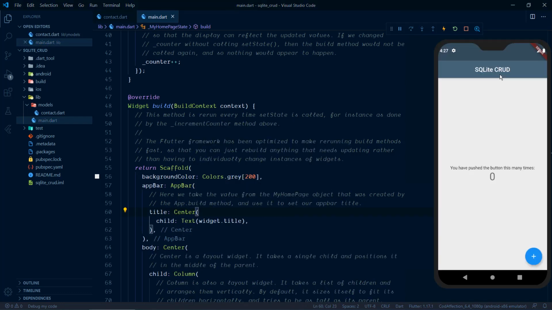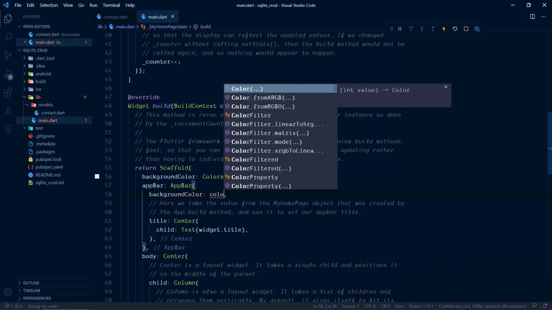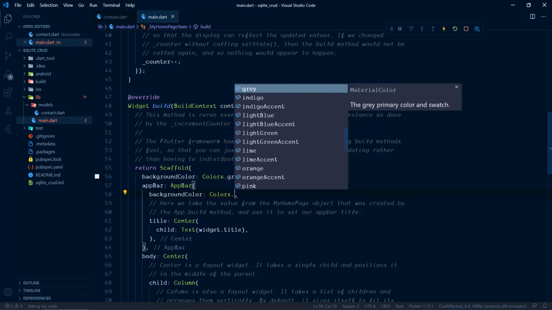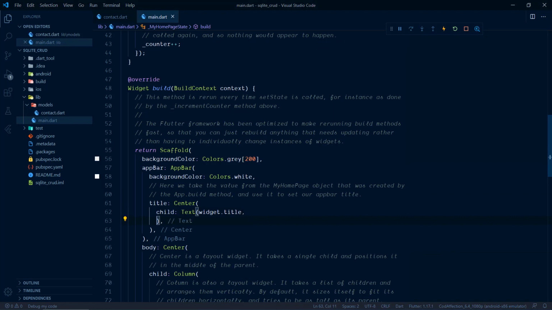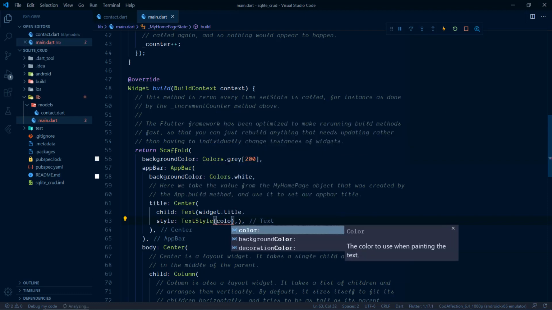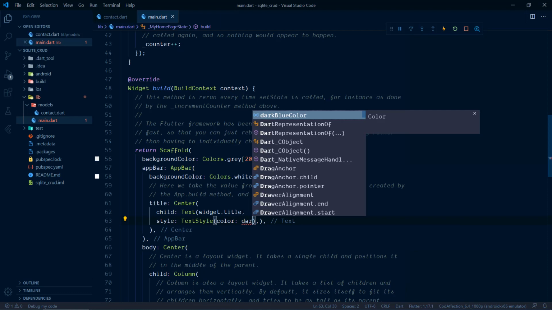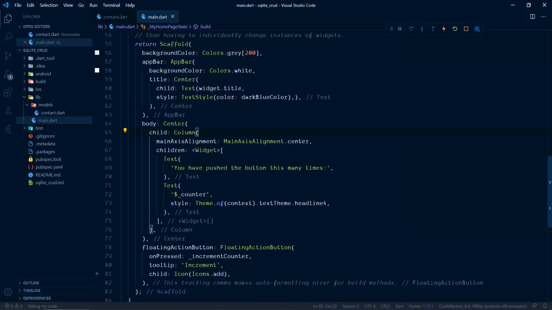Inside this app bar I want to use white as a background color. So let's do that here. Background color is equal to Colors.white, and we want to apply the text color with the custom color. So we can do that with this style property here. Style is equal to TextStyle. Inside that, color is equal to the dark blue color. You could see the change here inside the app bar. Let me remove these unwanted comments here.